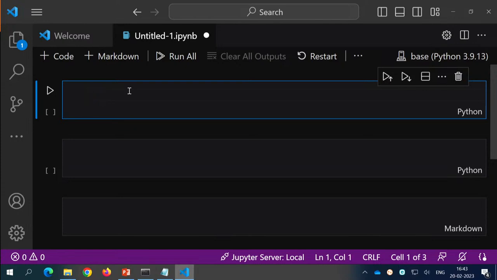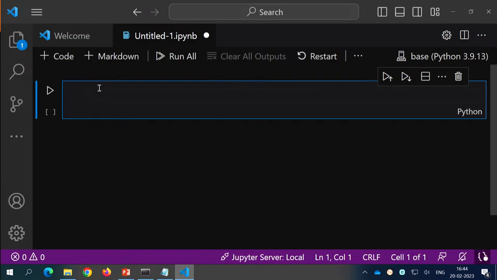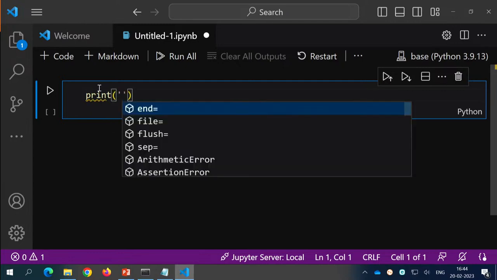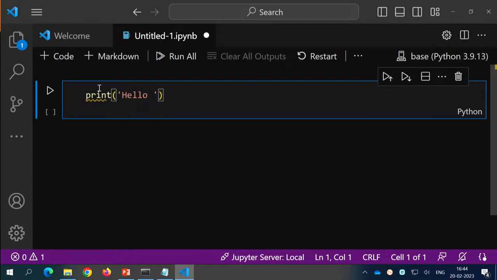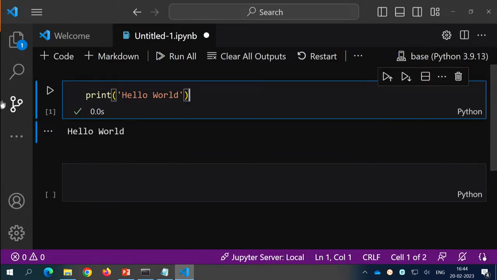As I explained, from here you can delete the cells. Plus code: this will be an executable Python code. So if I write print, hello world, this is an executable Python code. Now how do I run this particular cell? Either I can press Shift Enter, or I can click on this. Then this particular piece of code gets executed.